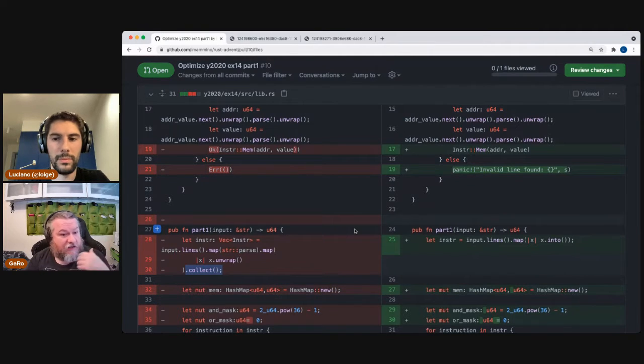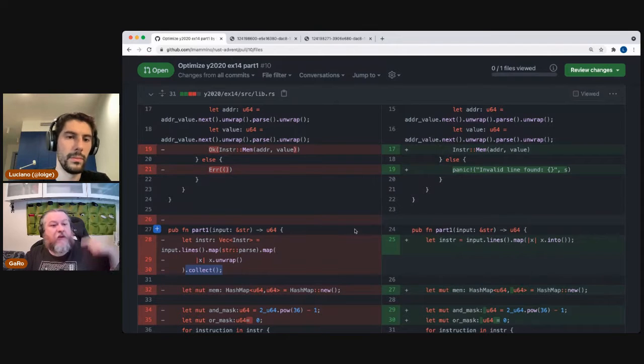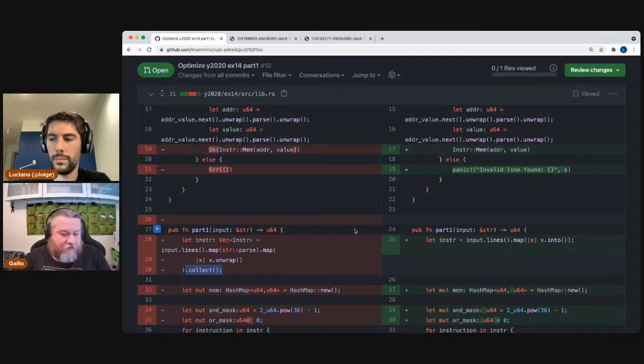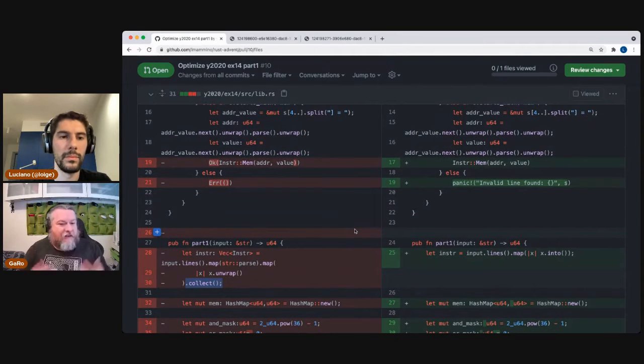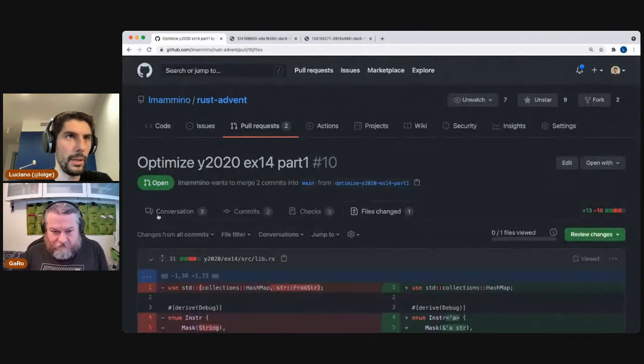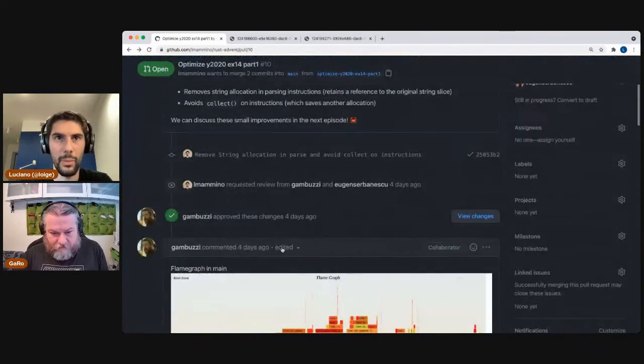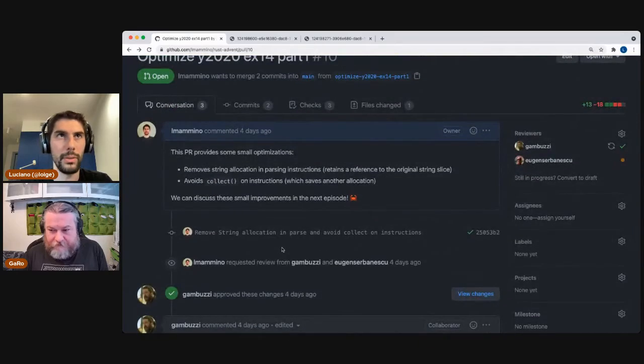Instead, there are other exercises, for example, the 13 with the buses, where we need to go over the vector multiple times. So it's not possible to not call collect. Otherwise, you have to recompute the vector every time, and it ends up slower than allocating stuff and keeping it there. All right, so I'm going to merge this one, pull, and then we can continue from here in part 2.